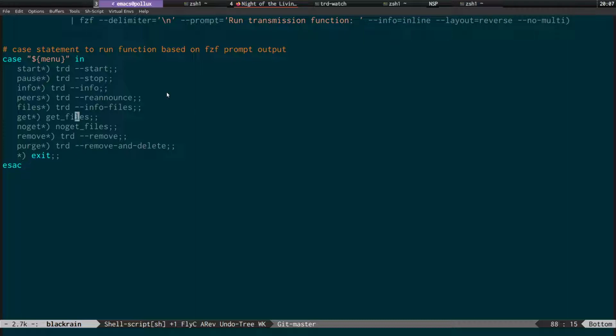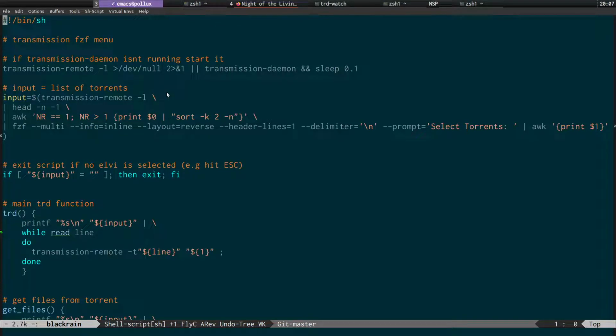So that's basically how we map the functions to what you selected in the menu. When you select start, it's going to run transmission-daemon, the ID of the torrent, --start. To pause it, it's going to be the same but stop, and so on. So this is basically how the script works. Again, quick recap: we check if transmission's running. If not, we start it. We create a list of the torrents from the transmission-remote -l option. Pipe that into FZF.